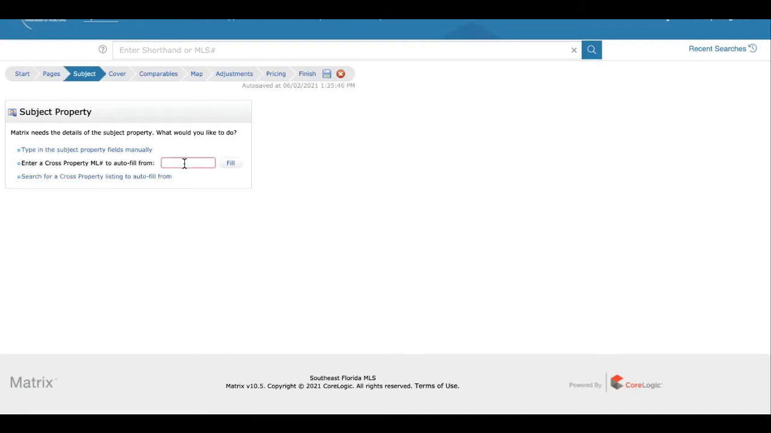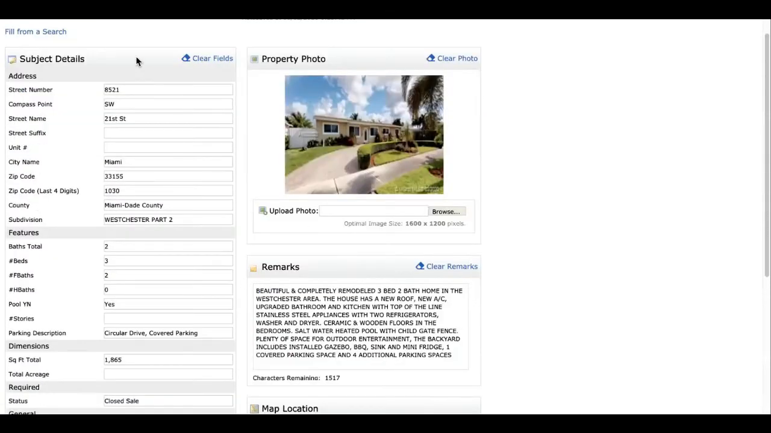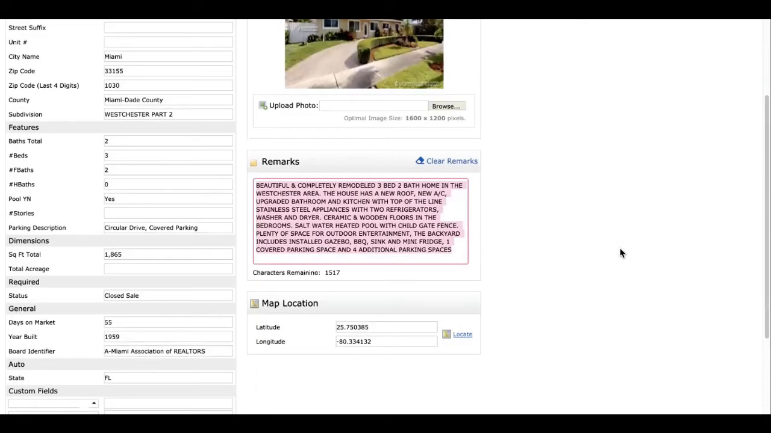I happen to have the MLS number, so I'm going to go ahead and plug that in here so that we can have the information auto-populated in our report. So there's the MLS. I click on fill. Everything is brought over. I can update the picture. I can update any details that may have changed. I can edit these remarks, leave them as is, or delete them.